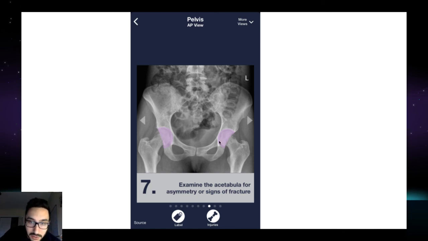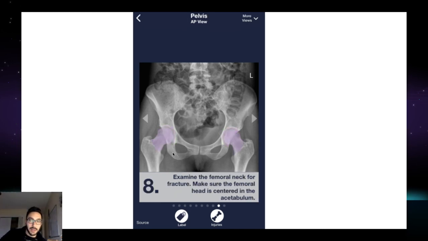But right now, again, we're just thinking anatomic, so just look at your acetabula and how the femoral head sits in that acetabula bilaterally. Next, you want to look at your femoral necks. Make sure they're centered in the acetabula, symmetric bilaterally.